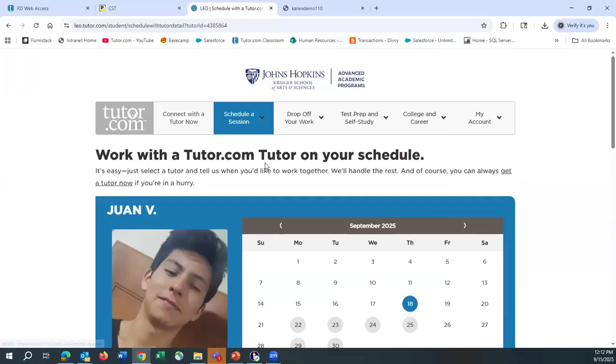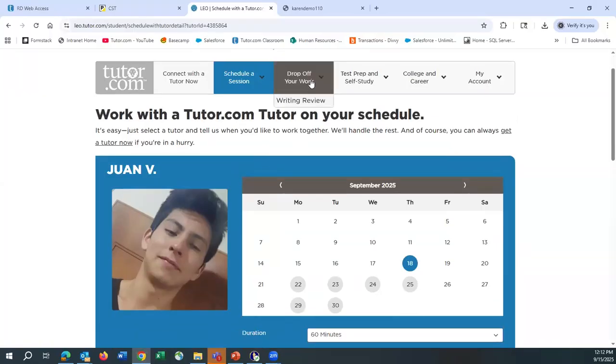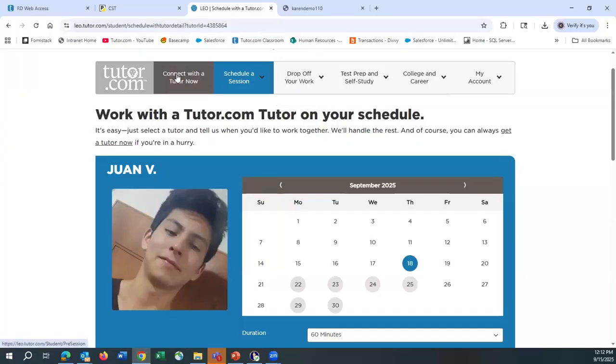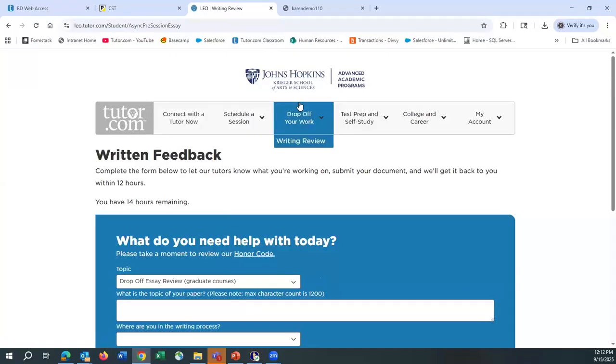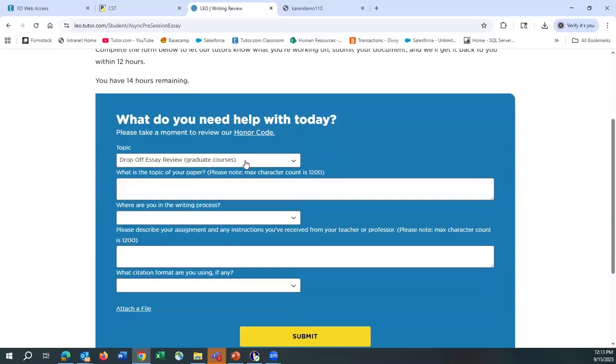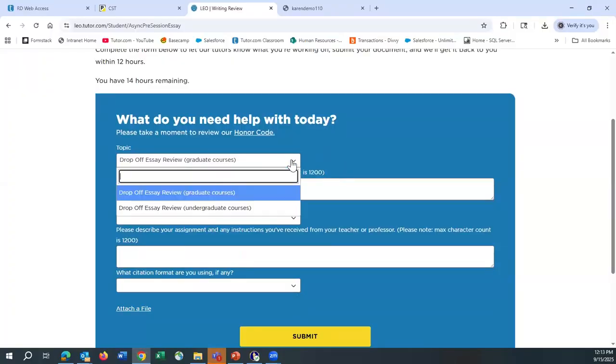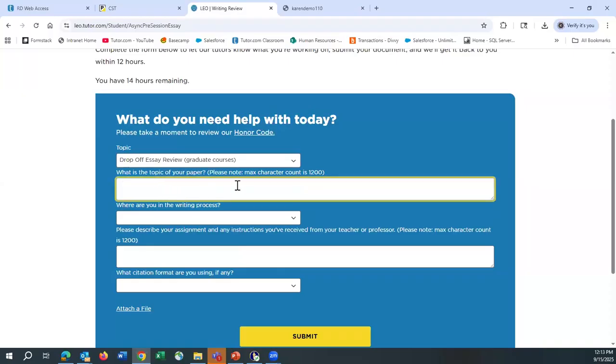The third way to get some support is we do have the option to drop off your work and get some writing support. You can get live, 24 hours a day writing support here, but if you wanted to drop off an essay or a research paper or something for review, you can use the writing review, and you just click on that. If we have any undergraduate students here, you can either choose graduate or undergraduate as an option for the courses that you're in, and then you put the topic of your paper. The more information you give to your tutor, the better off you're going to be, because that'll provide the tutor more information to help support you.